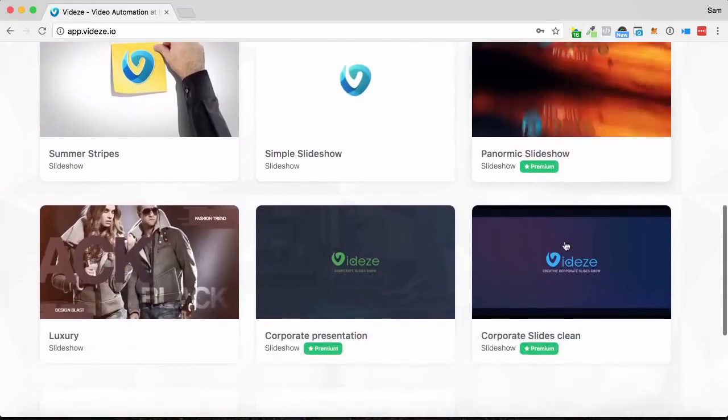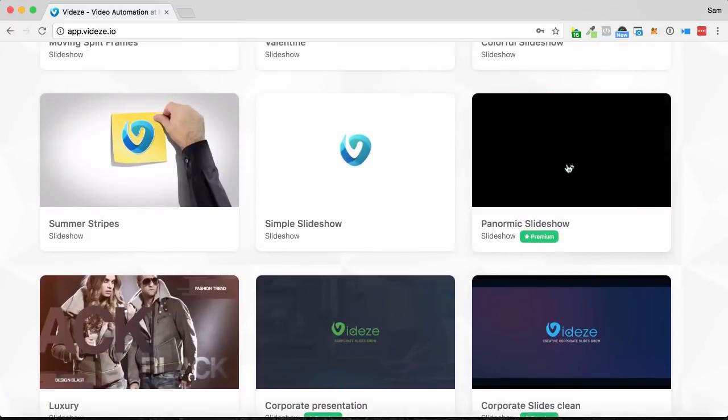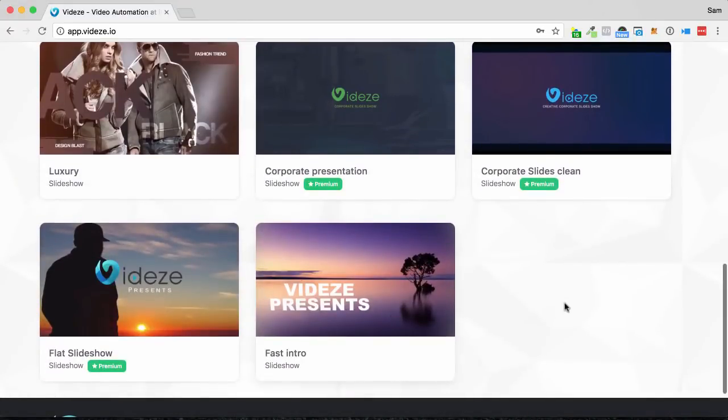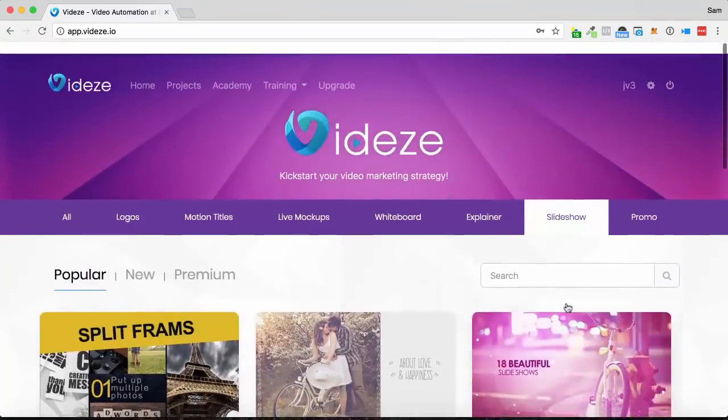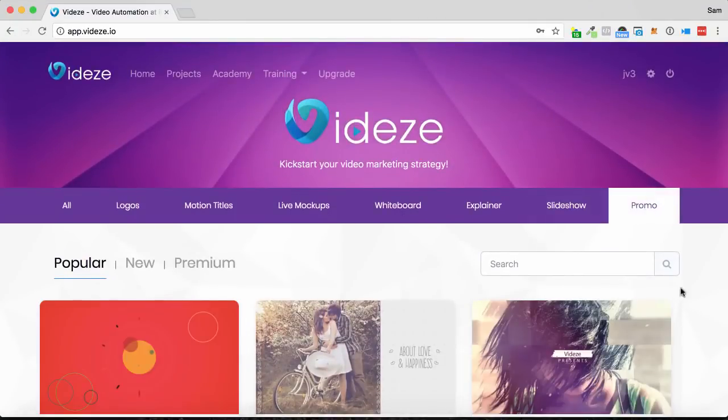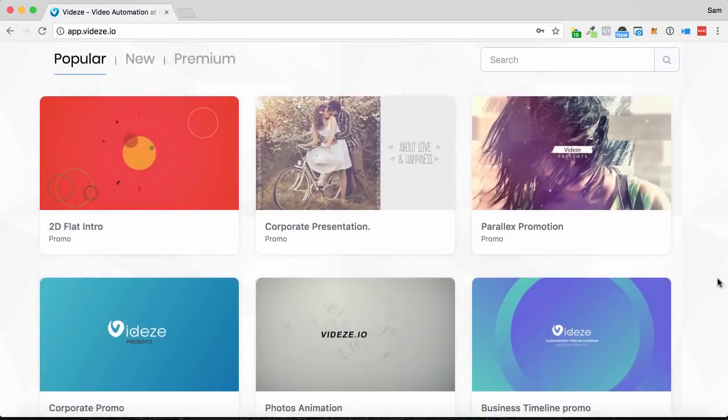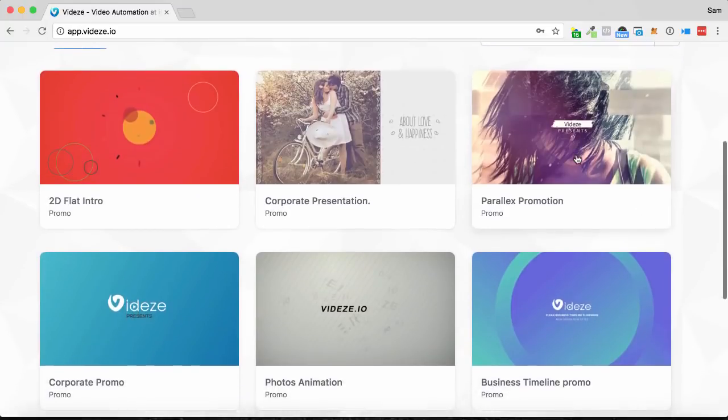So yeah, if we scroll down, you can see slideshow, panoramic slideshow, all these different ways to be able to present your video. And then, of course, the last one, promo, which is very cool for marketing videos as well. Shows cool little animations of how to do a promo video. So let's jump in and have a look at how to create one of these videos.